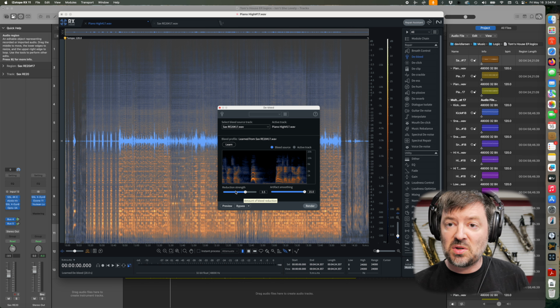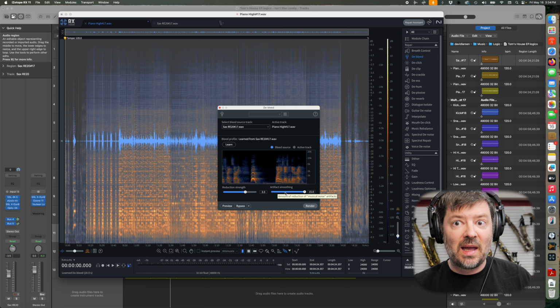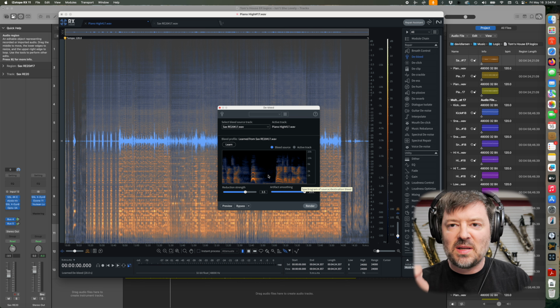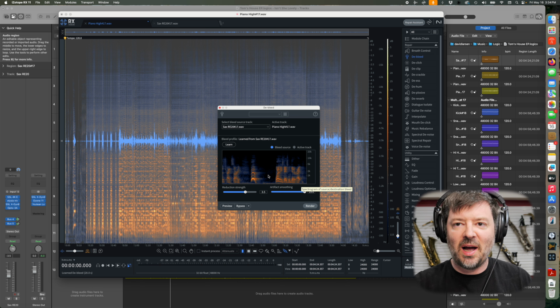So the reduction strength is how much is pulled out, and then the artifact smoothing is how jagged it leaves behind. So basically what's going to happen is, if you see this colorful spectral graph here, what RX is going to do is basically punch out any spot where the sax was interfering with the piano.